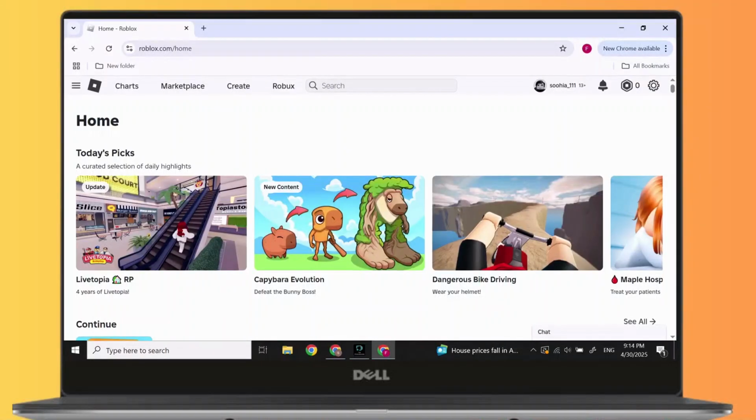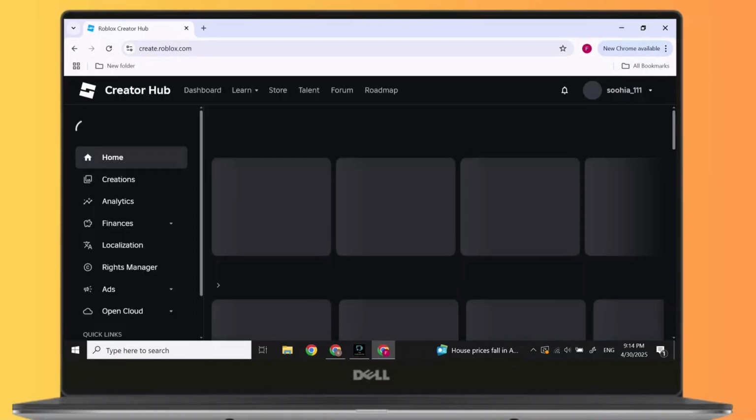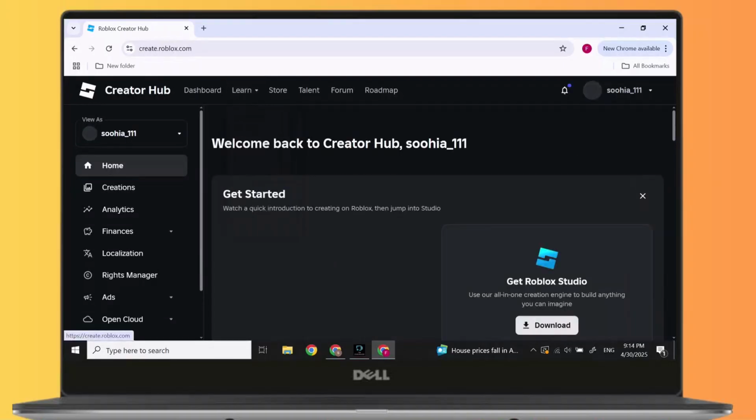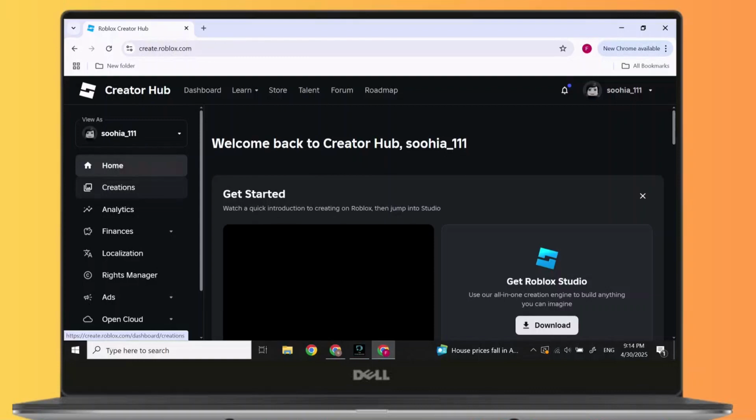Open Roblox and click on Create at the top. After you have clicked on Create at the top, you will find this kind of screen pop up, which is your creation of Roblox. On the left side, you will find Creations. Click on Creations, which is below Home.